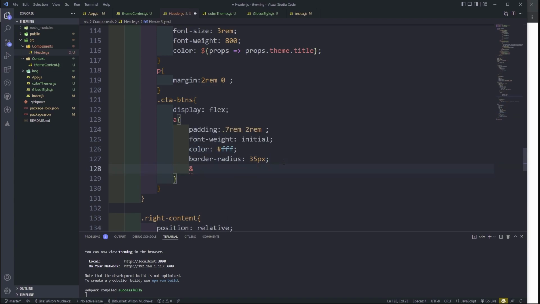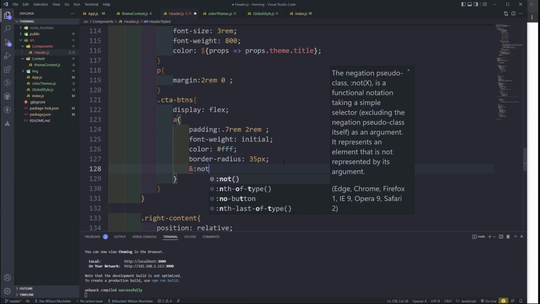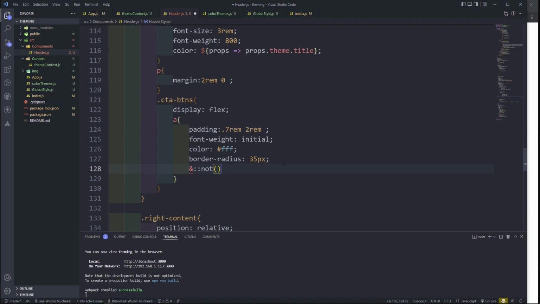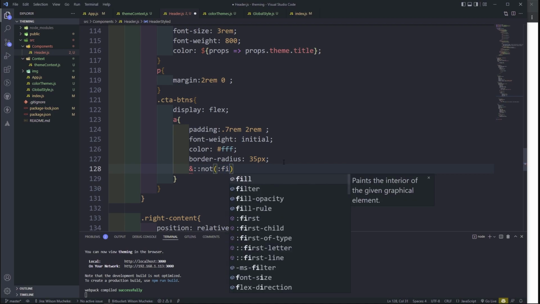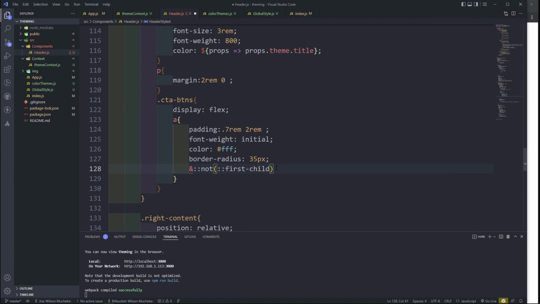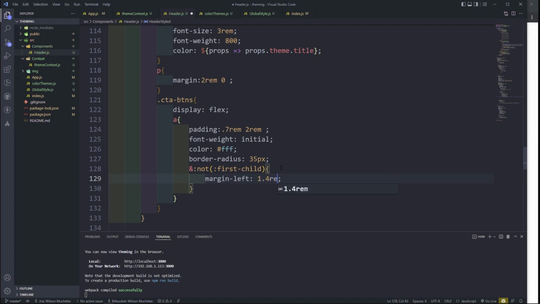Okay, so here I'm going to say not first child. I don't want to affect the first element, so that's why I'm using not first child. Okay, margin left, I'm going to set that to 1.4rem. Okay, and then I'm going to say border, I'm going to set that to 1 pixel, solid, and then I'm going to set the props. For the border, it's going to be using the primary.